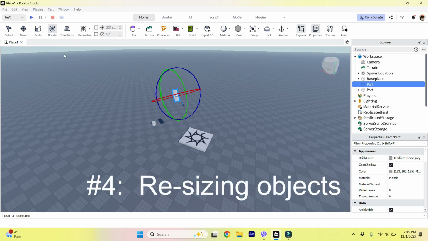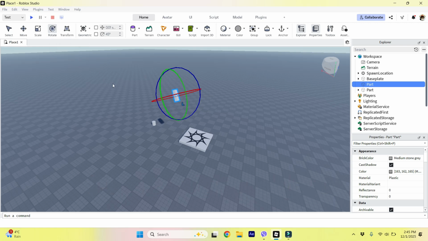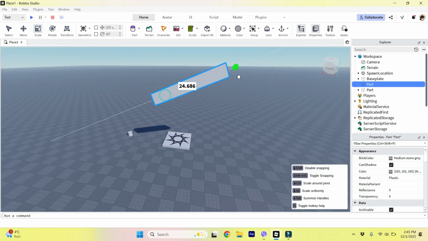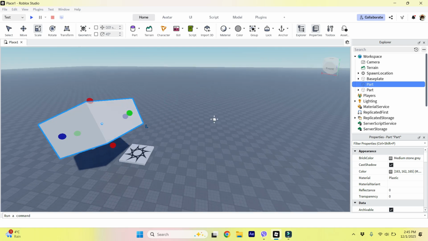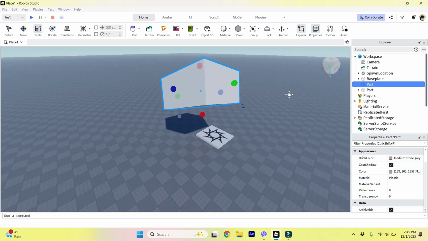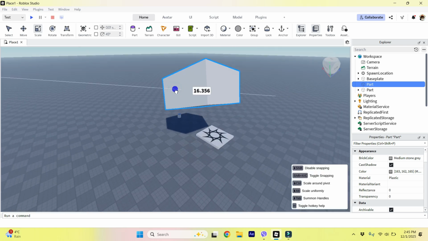But of course, we also need to learn about how to change the size of your object. Right next to the move and rotate option is the scale. When you select the scale, these spheres appear, where if you click and drag them, it changes the object's size in 3 different directions: height, width, and length.